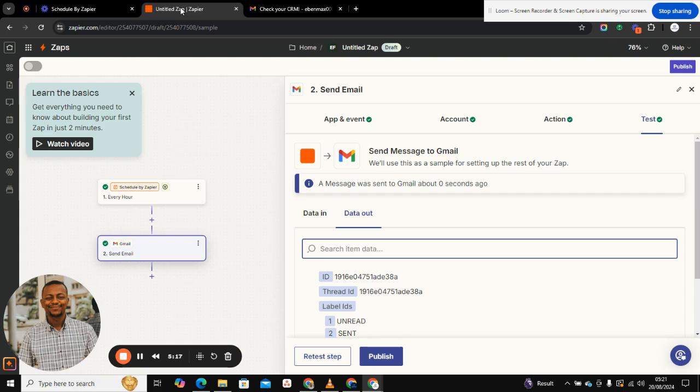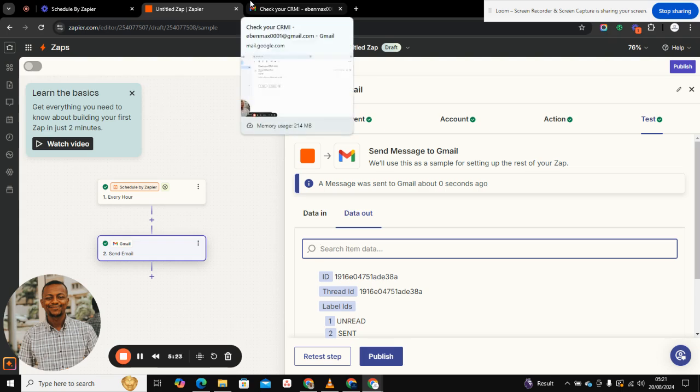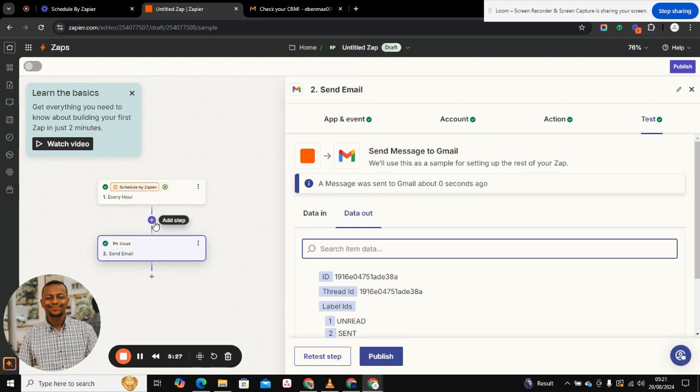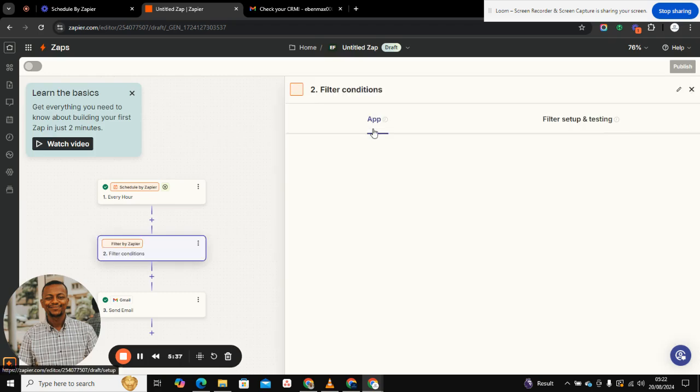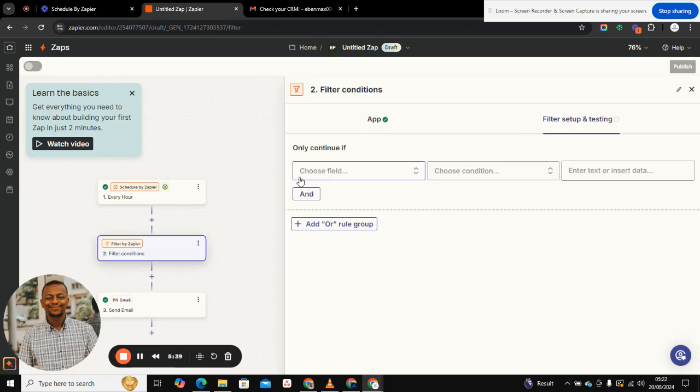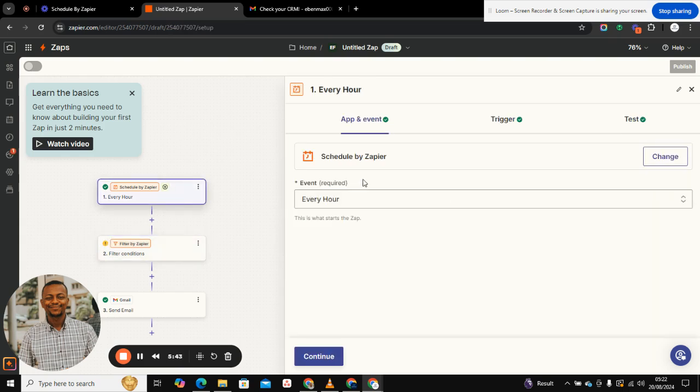Another use case for Schedule by Zapier is when we have particular days of the week that we want to send or post something. So we can add a filter step. If you don't understand filter, you can check my video on Filter by Zapier. Filter is just about adding conditions to a specific trigger. So this is exactly how we're going to do it right now.